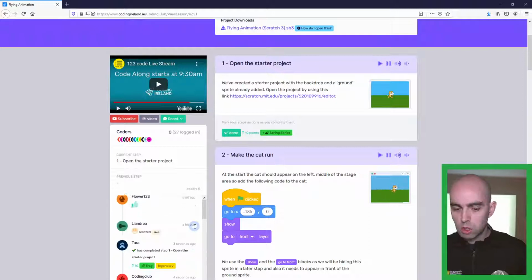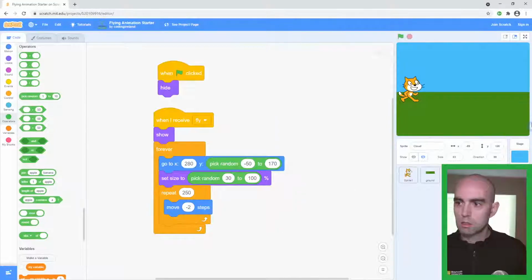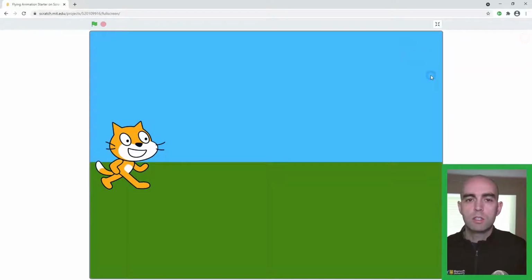So let me just show you what we're going to be doing today first. If I flick across to Scratch, today we're going to be making a little animation. We're going to be animating the Scratch Sprite character, and what we're going to do is make the cat fly.